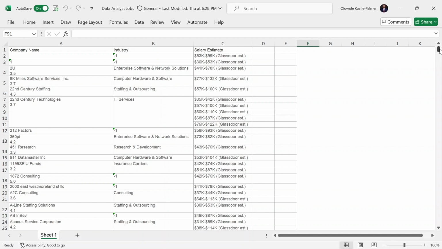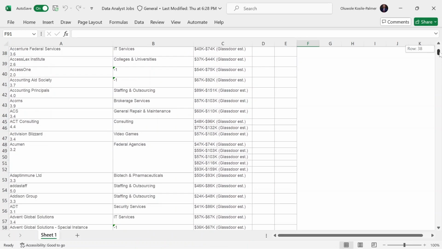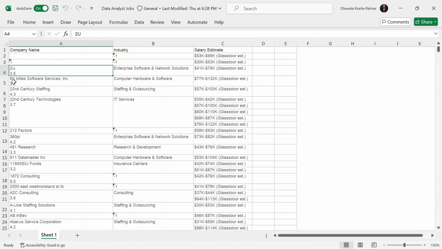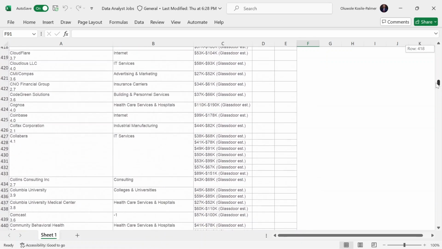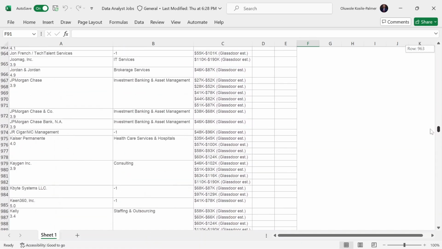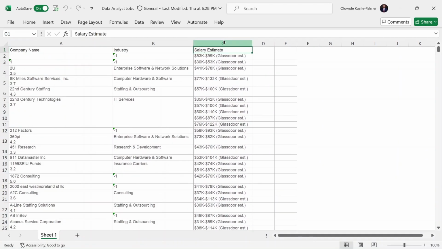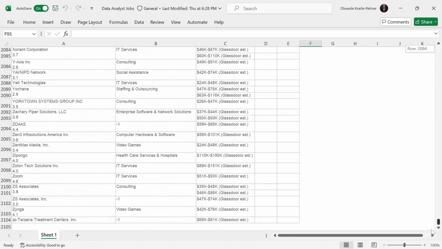Our dataset has so many things we need to correct. Empty rows in the company name column, some merged rows, some entries that do not look like company names, as well as some entries in the industry column that need to be replaced. Also, we need to split the salary estimate column to separate the salary range from the source, which is Glassdoor.